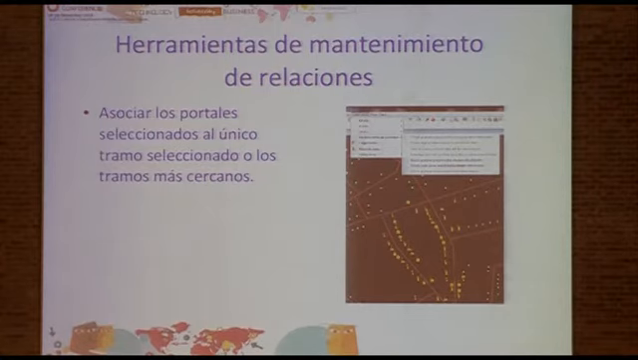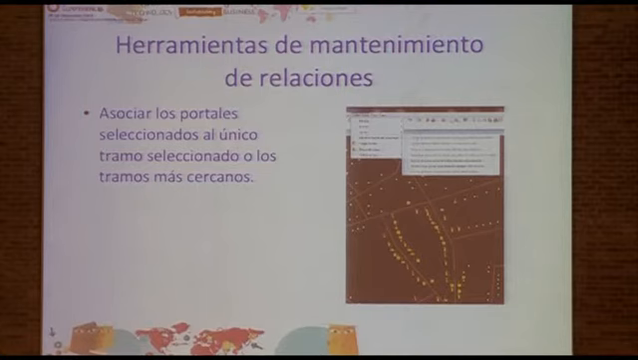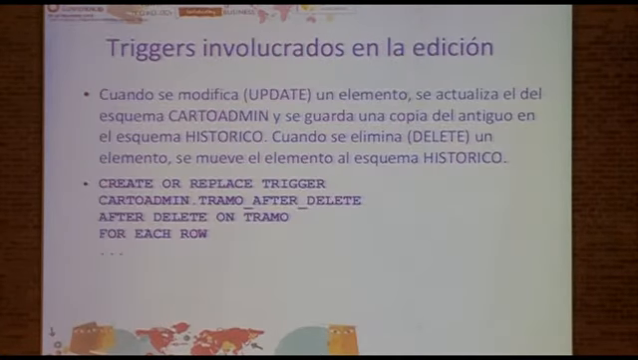As Anna told you, another important point is the relationship maintenance. We mean that the portals have access to the selected section, and with a series of tools you can search and find the portals that are not associated to any section, or, given the kilometers that we have selected and given the section that has been selected, try to find a relationship between the two.